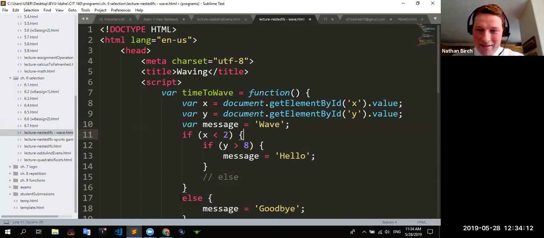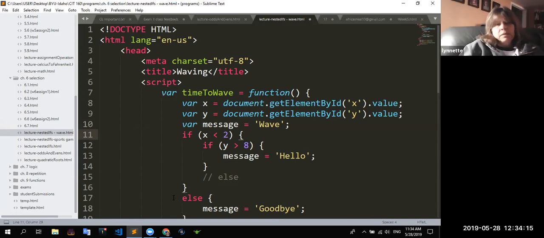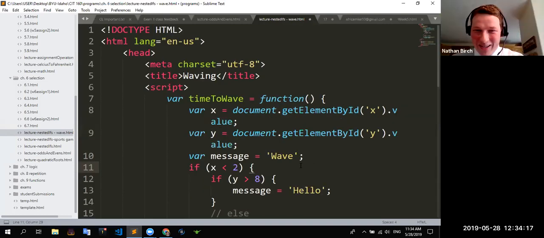Can you guys see that? Oh, yes. A little bit, maybe? Okay, it's pretty small. Let me see if I can zoom in a little bit more.